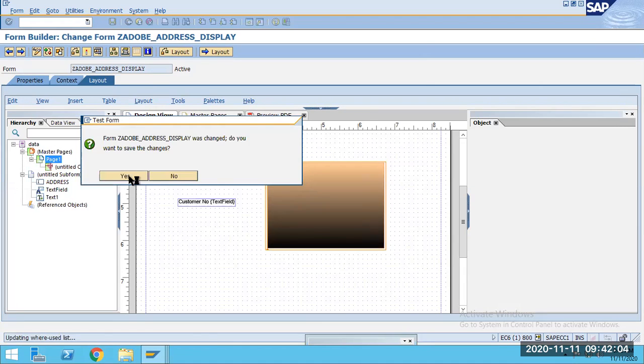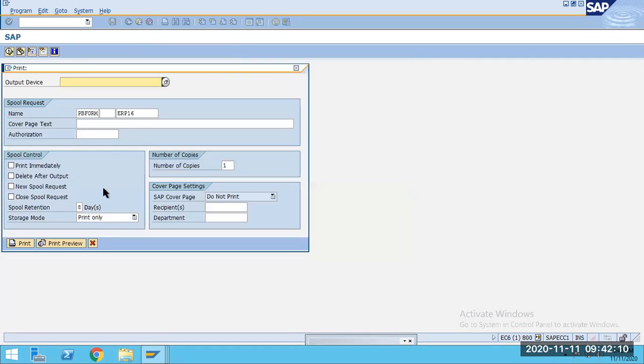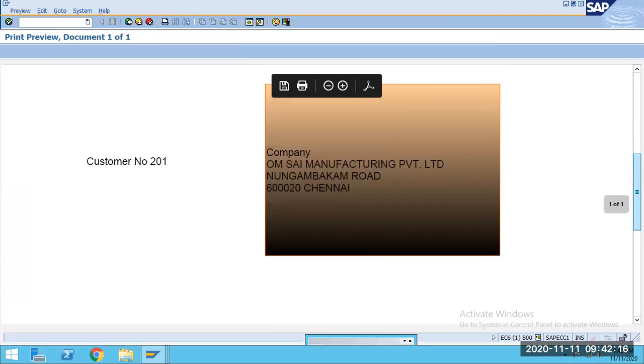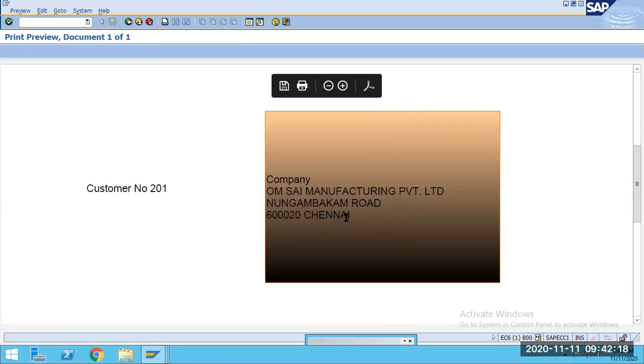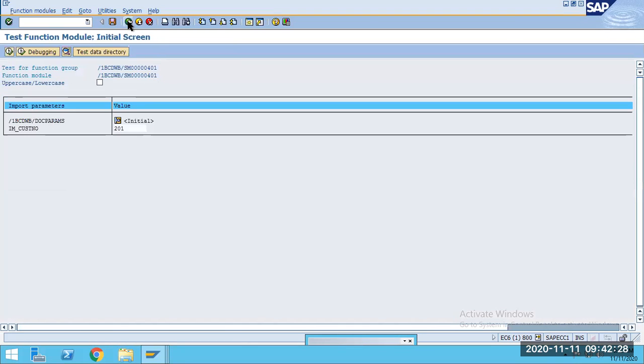That's the beauty of Adobe Form, and that's why probably Adobe is so popular, so flexible, and development is so easy, right? Here you can see that it's displaying the output. Okay, this is the address and all. We can decrease the size, we can increase the size there itself, right? So this is what we have done.